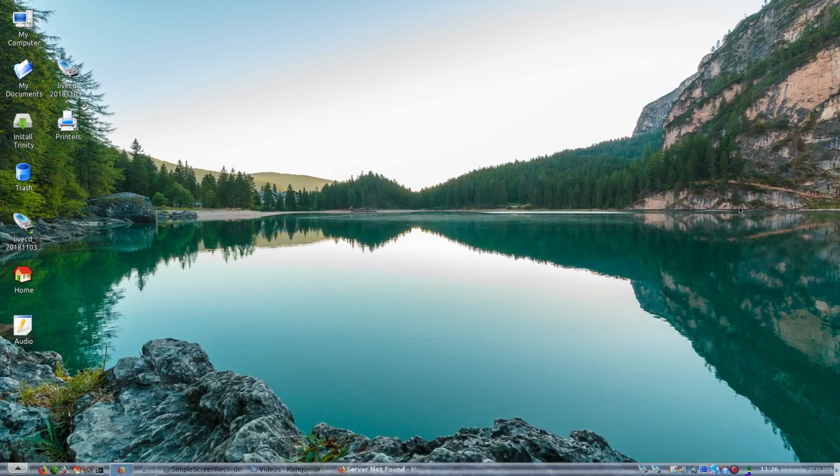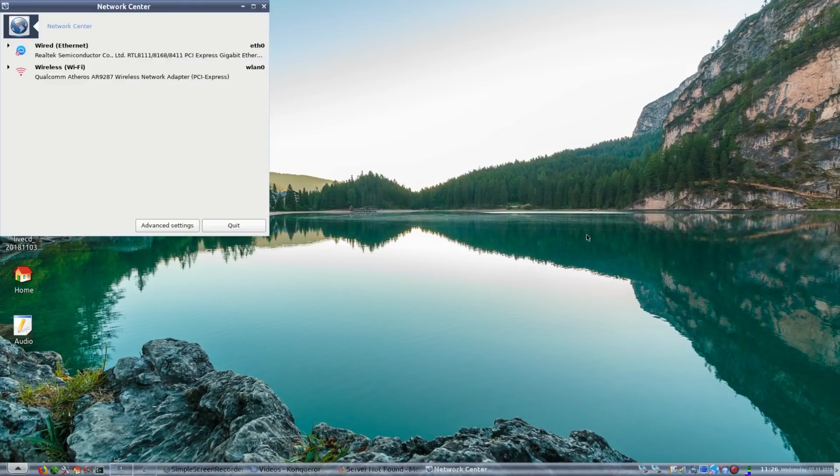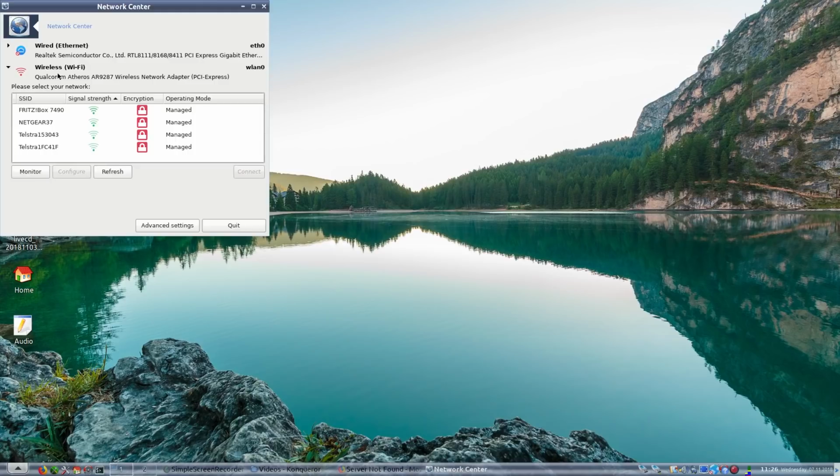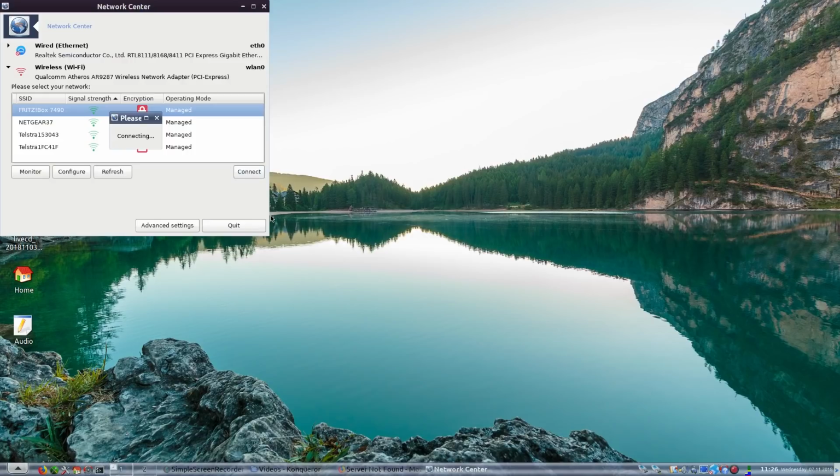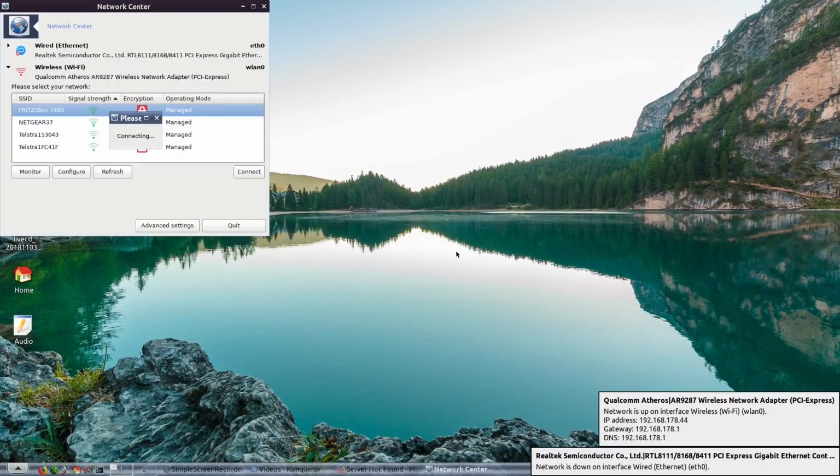Probably helps if I actually set up internet first. So let's click on here. No, sorry, wrong one. Internet's here. A wireless. Okay, so it looks like we are connected.